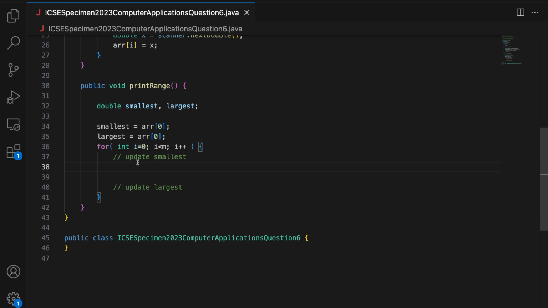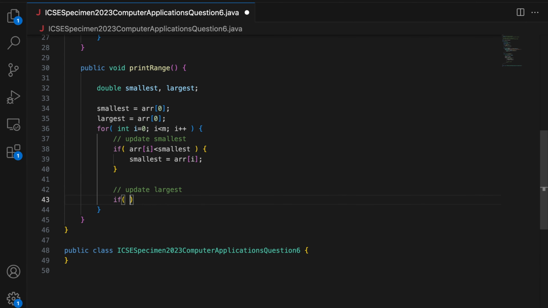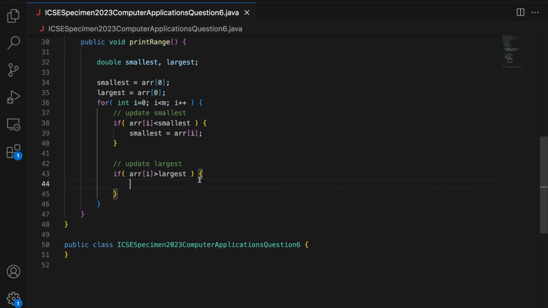All right, so I update smallest if this ith element in the array is smaller than my current smallest. So if arr[i] is smaller than my current smallest, I update the smallest to arr[i]. Similarly, if this ith value in the array is greater than the current largest, my largest becomes arr[i].